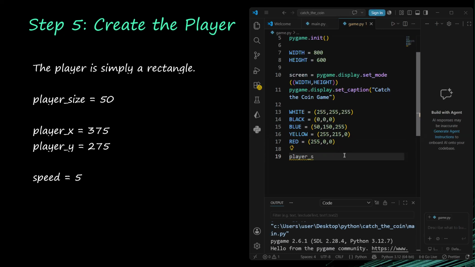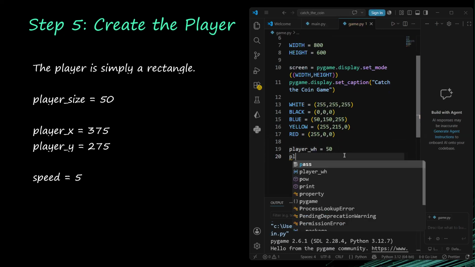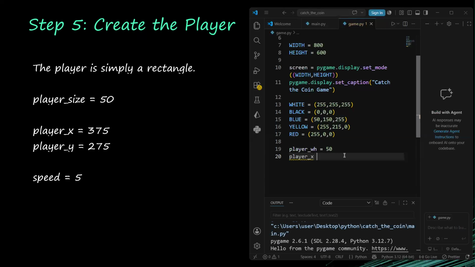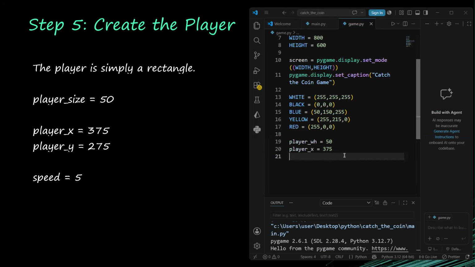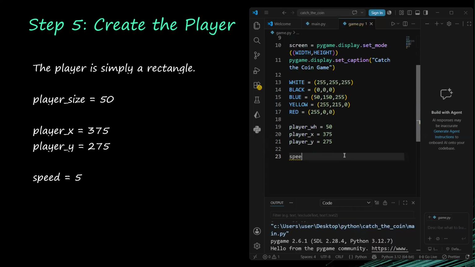I can just say player X, player width height. Do you understand? And go with 50. And player Y, the Y coordinate. Where would the player be? Where are we going to start the player? 375 for X. The Y coordinate of it, where are we going to start it? We are doing 275. Then the speed. So you can make it slower, you can make it faster.